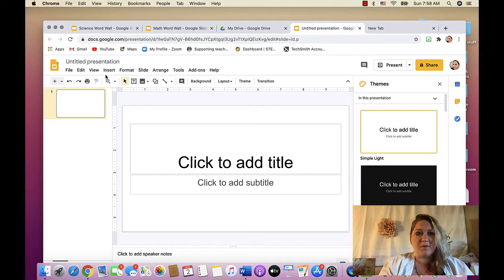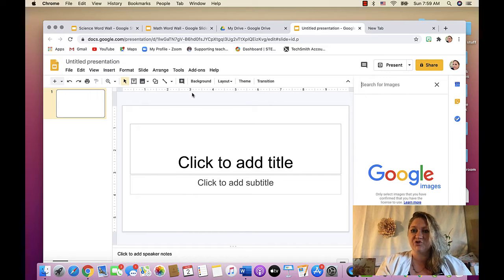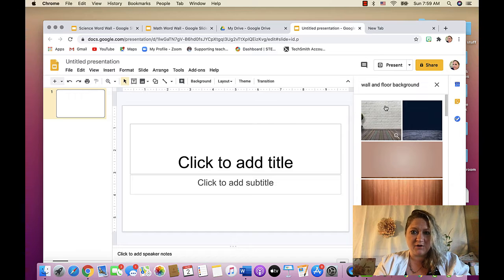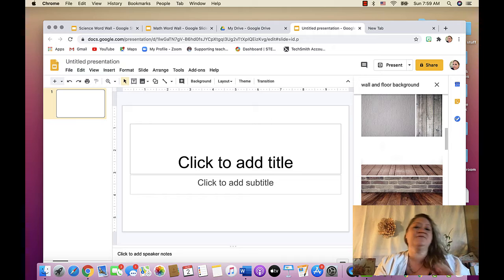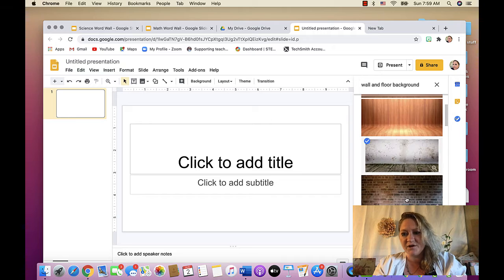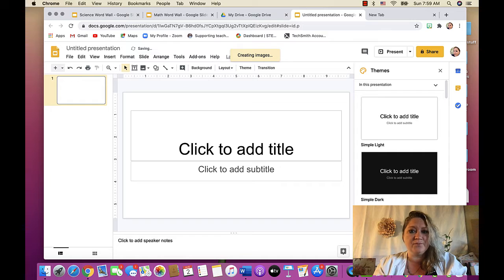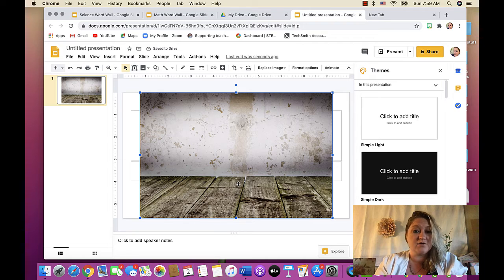So here is my Google Slides. I'm going to click Insert, Image, and then I'm going to search the web. I like to search the web for wall and floor background. You see, I've done this before. And there's quite a few different floor and wall backgrounds. This can take a few minutes for you to peruse and find something that you like. Here's one that I'm going to go with. I typically pick ones that are somewhat neutral. Now you can do whatever color scheme you want. A plain solid color background is fine.